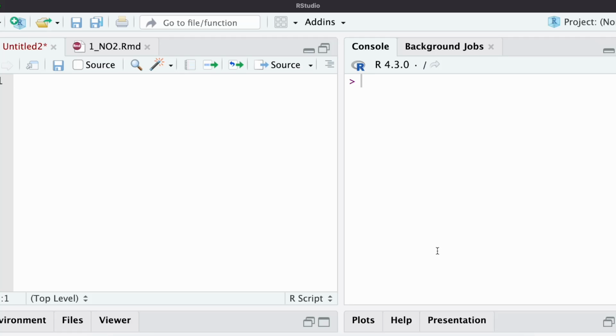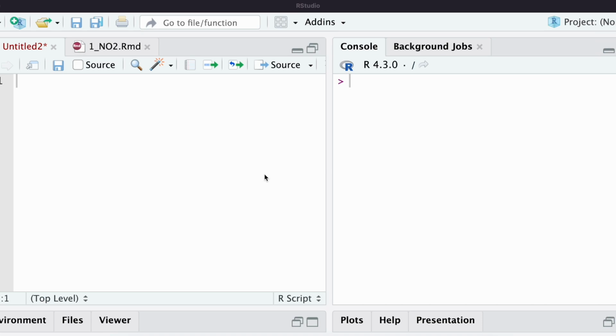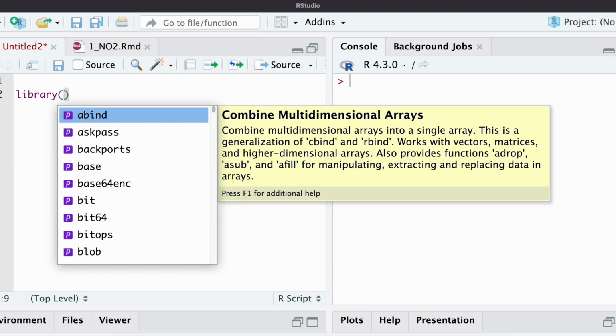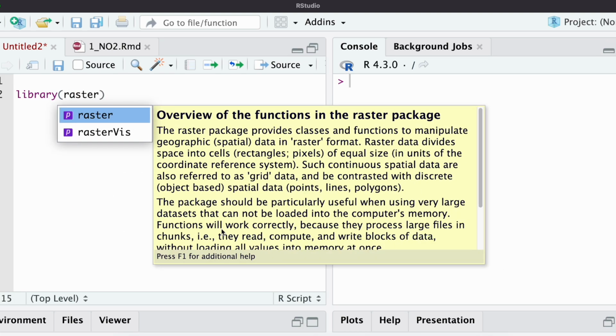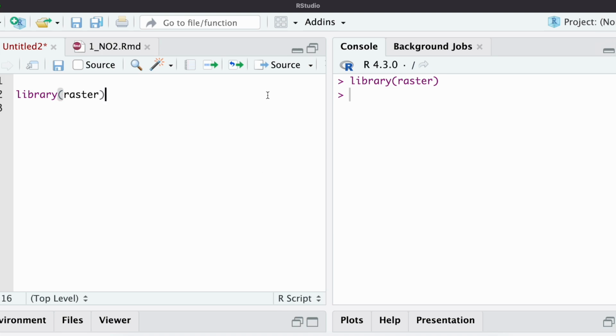Everyone. So in this video, we are going to crop and mask a raster in R. And the first thing we need to do is import the appropriate libraries. So we are going to use two libraries. The first one is raster. And the second one is the SF package. Okay, so make sure that you are able to import them.